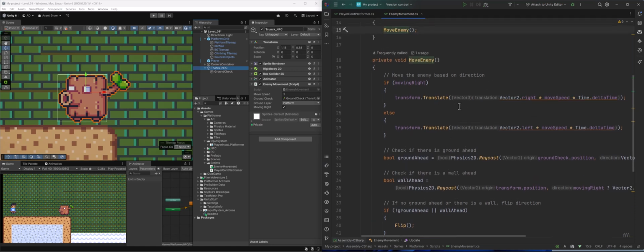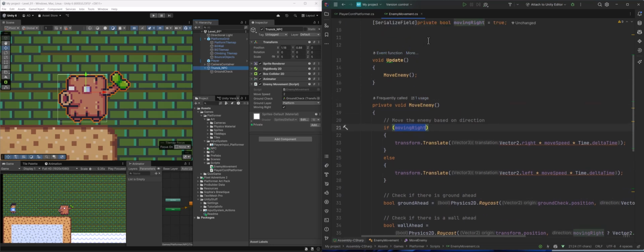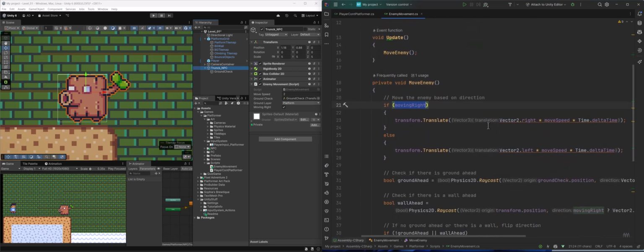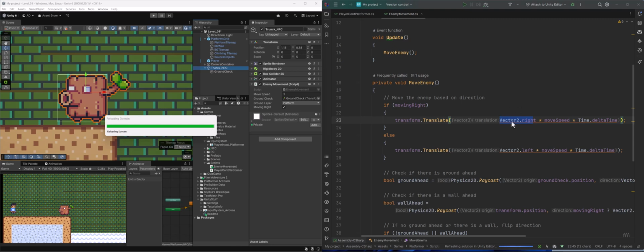But it's pretty simple code, like I said. If we are moving to the right, which means that's set to true, I want to say transform.translate Vector2.right. That means we're going to move it to the right, times move speed times Time.deltaTime, right? So this Vector2.right is the same thing as saying, hey, move this character on the x-axis to the right. That's what this is saying here.